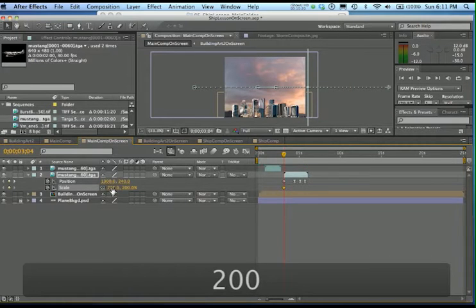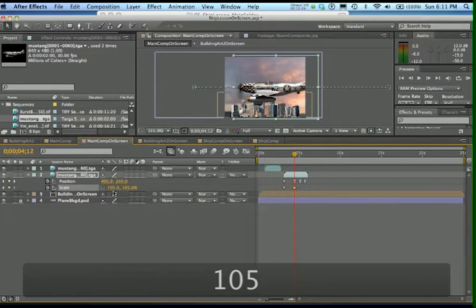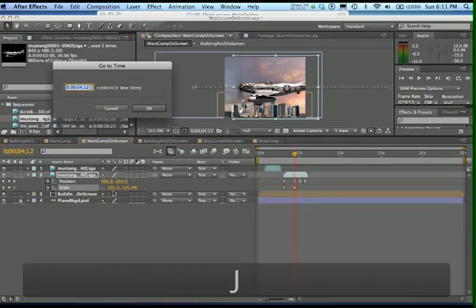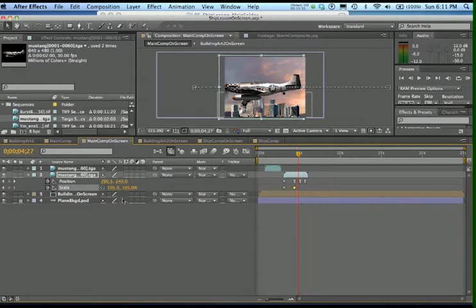And now we go to 412. And at 412 we go to 105%. That's why it's not going to show when it's off screen. And now we go to 427. And at 427 we set this to 75%, so it gets nicely smaller.